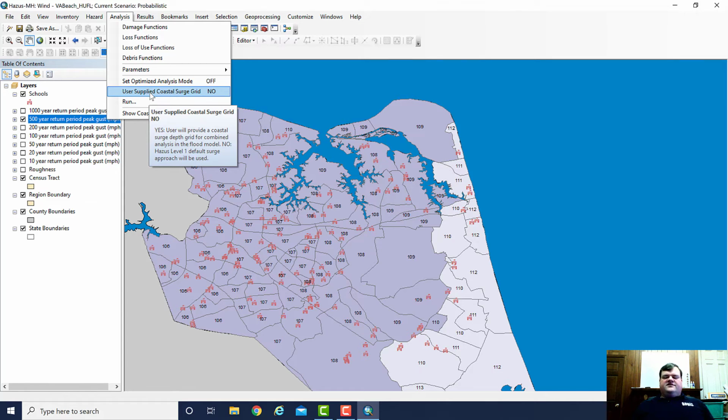Okay, so this allows me to not double count the damage. If a structure is damaged 75% from the wind and 50% from the flood, I don't want to add those two numbers together to get 125% damage. I'm never going to get more than 100% damage. So the methodology that Hazus uses combines those losses into one result that does not double count the damage.